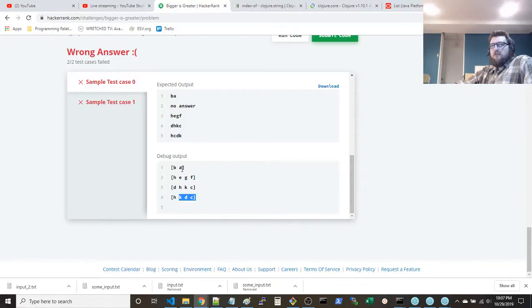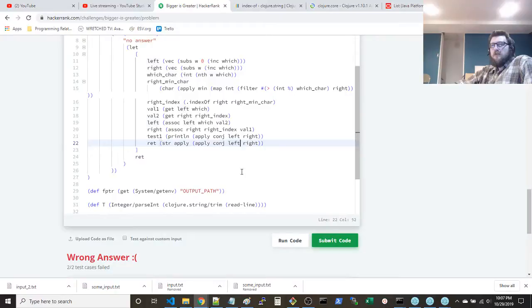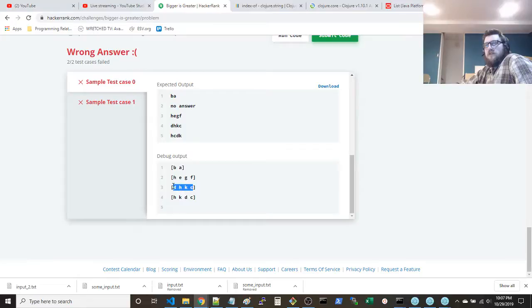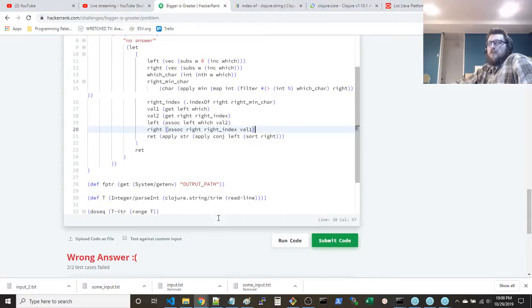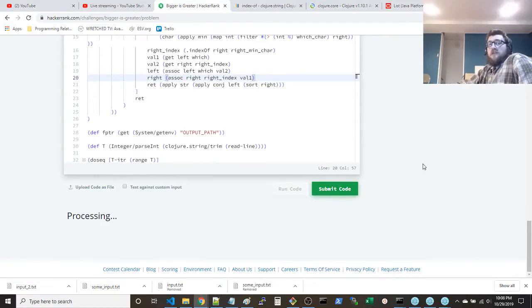Almost. There's one piece missing. This should be sorted. I forgot about that. Alright. And conjugate these. And then the only issue is, should we apply string and string apply? And that's it. And that ought to do it. That ought to do it.